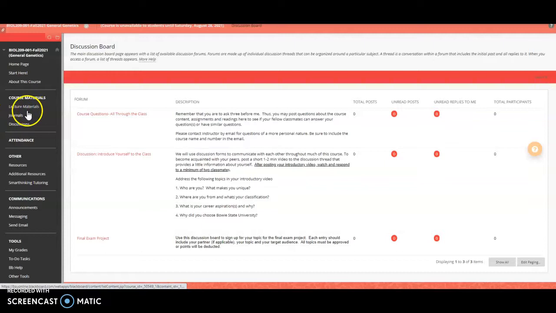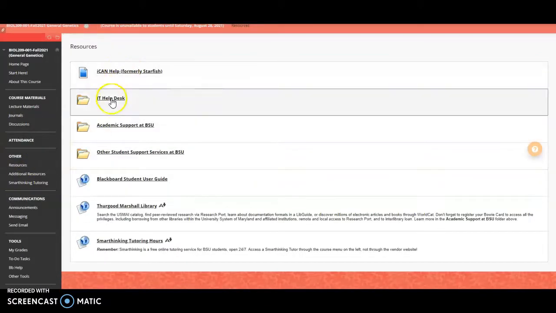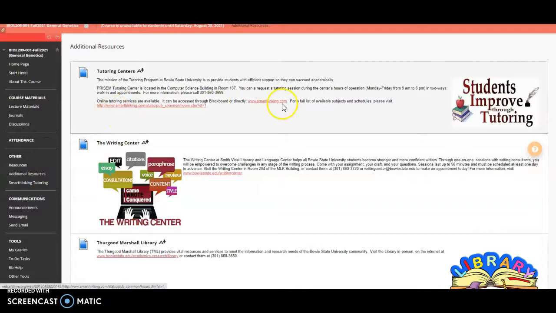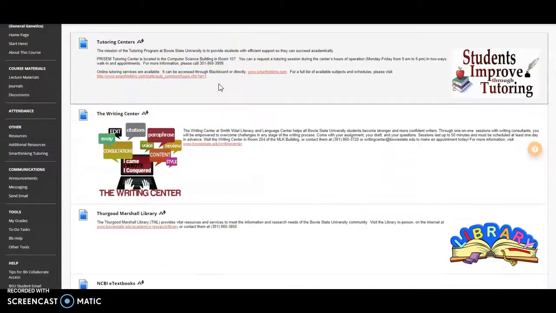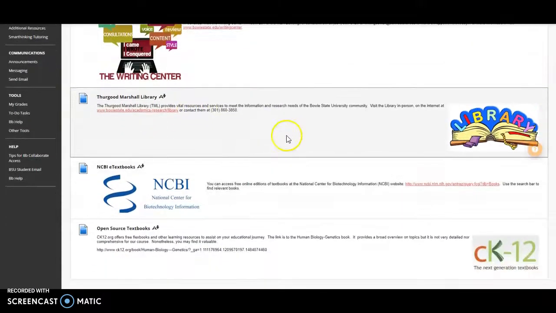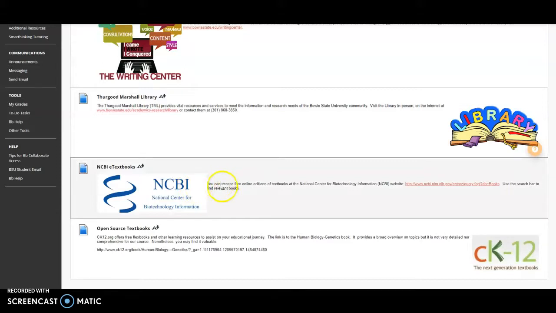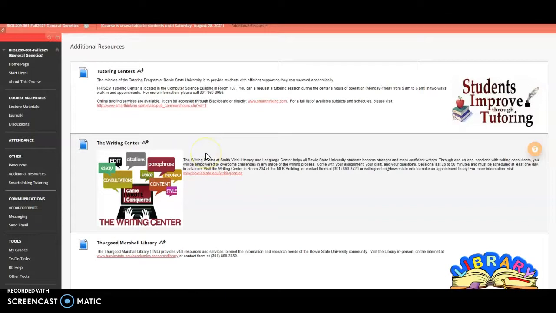There will be a laboratory materials that shows up underneath, and it will be the same setup as the lecture materials. You have some resources here, so ICANN, IT help, academic support, things that are going to help you while you're at Bowie State to be successful. Additional resources, I put these in. So this is the smart thinking. There's about the Writing Center, how to access the library. NCBI has some free textbooks as well as CK12, and you can just go to these links and access these materials, okay? Different ways to get the material you need.